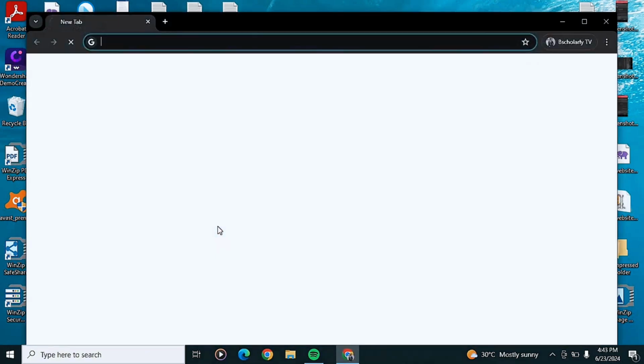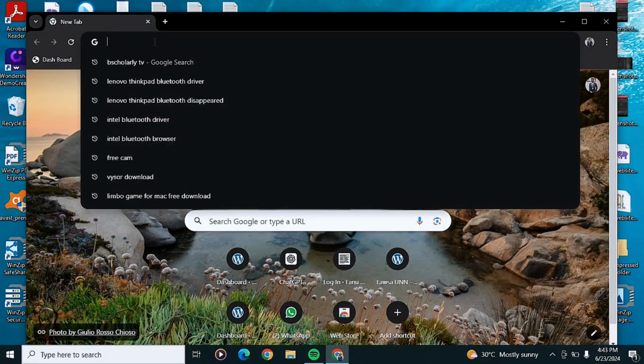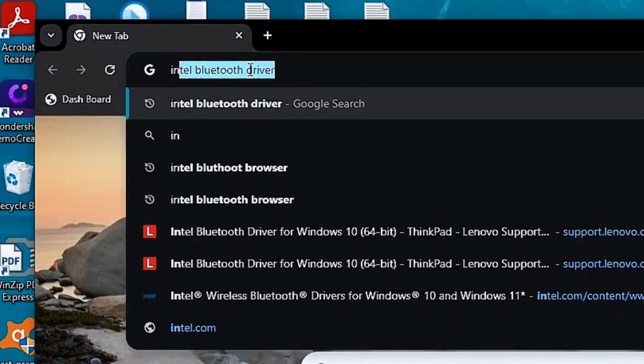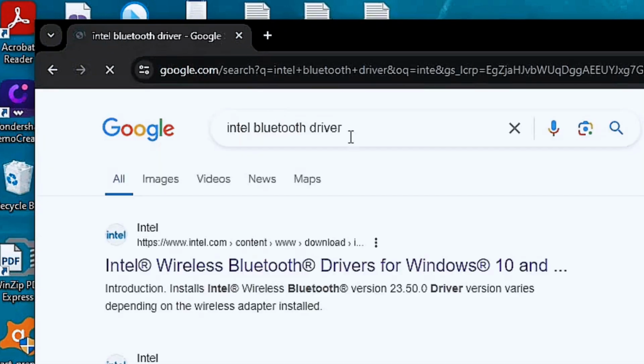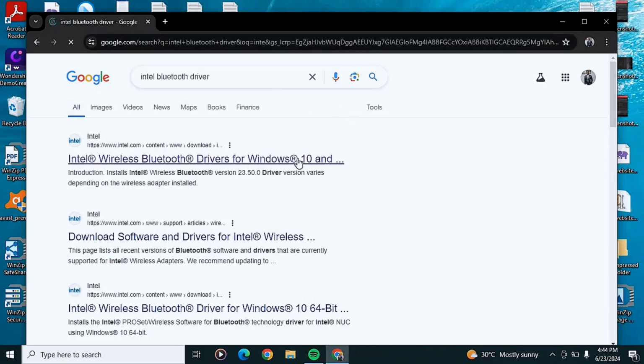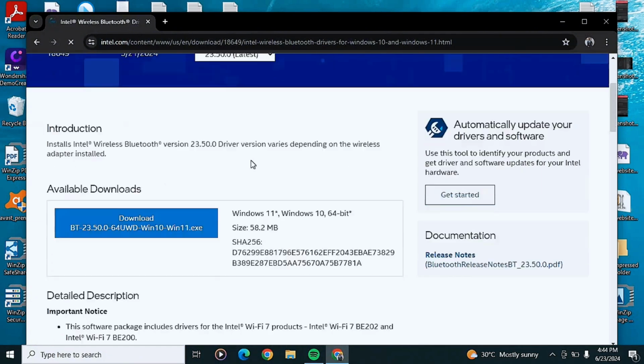Choose any profile on the browser, and on the search bar you want to go ahead and search for Intel Bluetooth driver. You can basically see that here, so you just want to search for it on Google, and then you want to go ahead and click on the first link on Google over here. Just click on it and you will be displayed with this page.